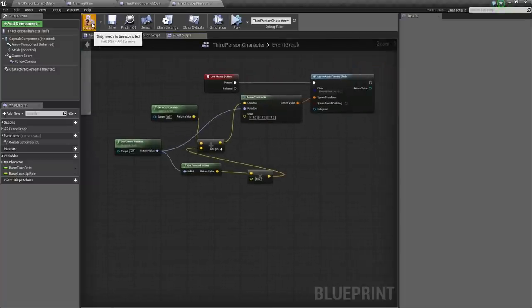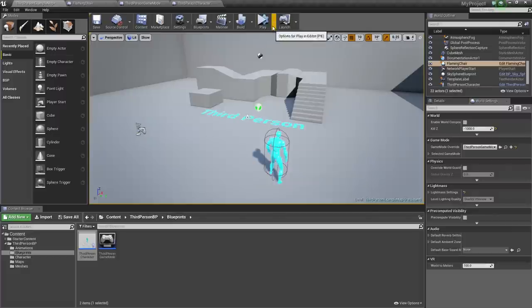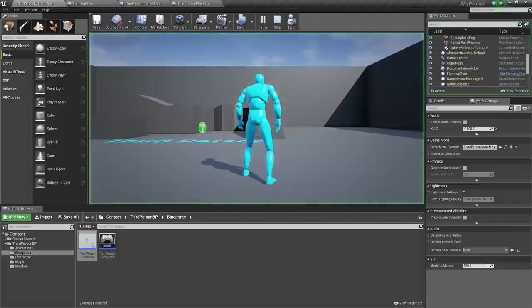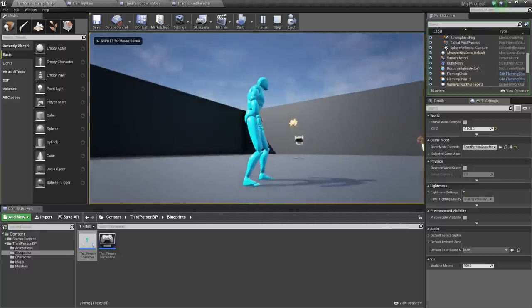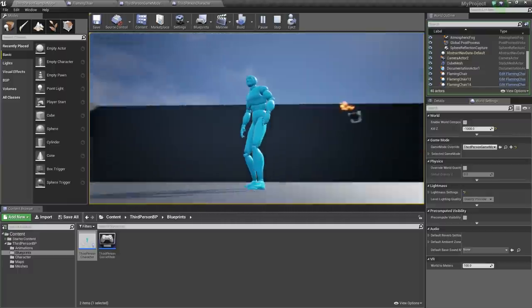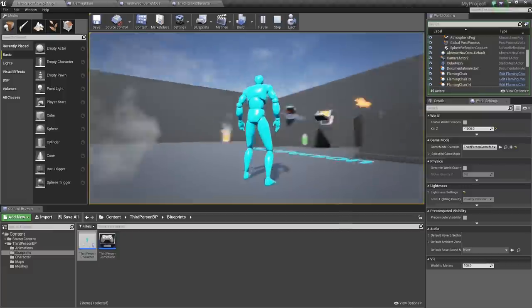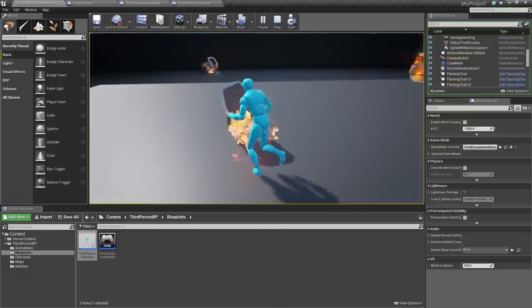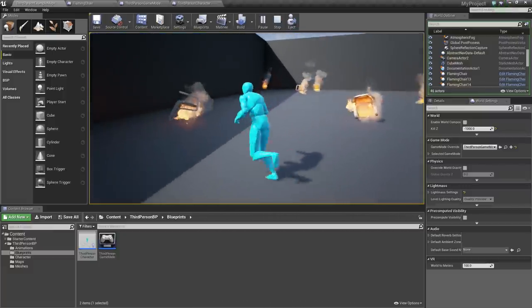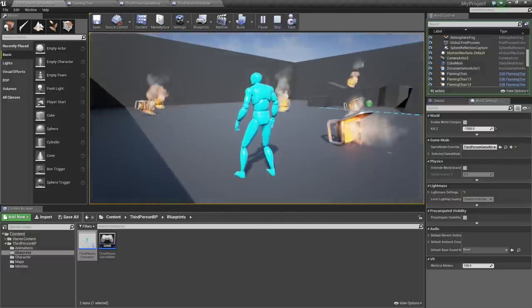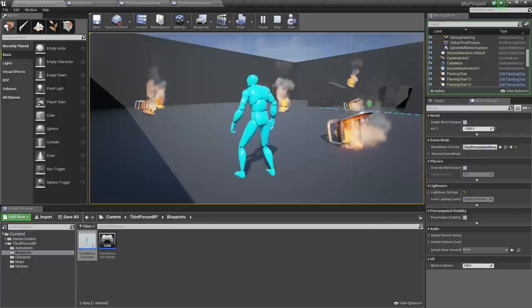There we go. Let's compile and save, and let's play in the editor and see if that works. Let's make sure we're not on simulate first. So let's play. So there we go. We're launching our chair from our character, and it is a physics object now once it stops rotating. So this was a little bit longer of a video, but it's a little bit cooler, I think, than a traditional projectile. Hope you guys enjoyed it and learned something, and thanks for watching.